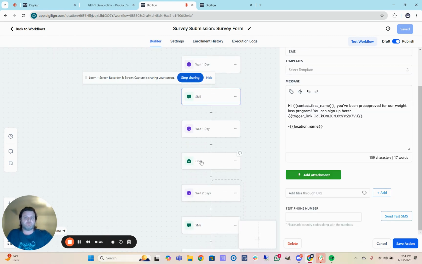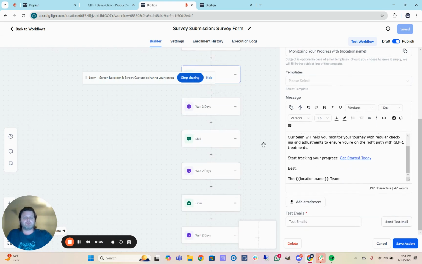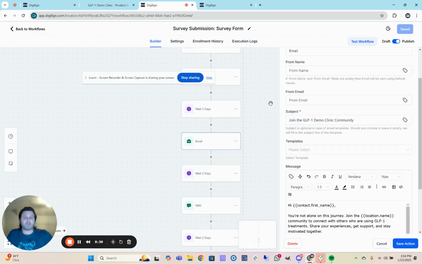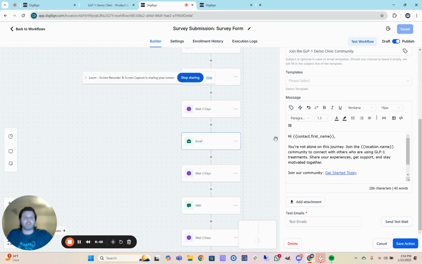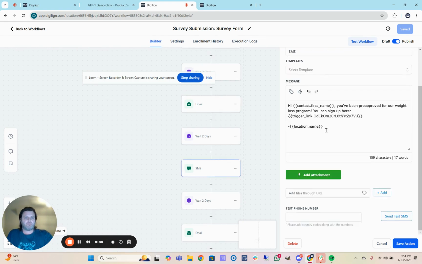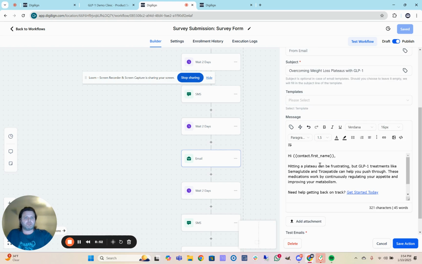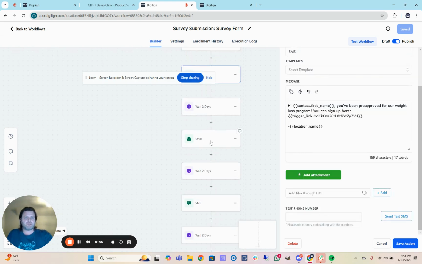Another text, wait a day, another email, monitoring your progress. And now we're doing 2 days text, 2 days email. Anything from this loop is going to carry on pretty much forever. So you can sort of get a sense of what this looks like here.